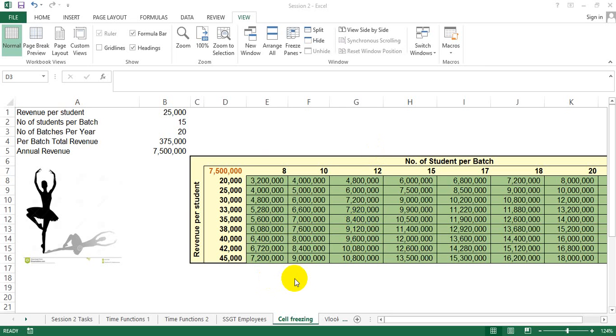Hi. Taking on from the previous video wherein we saw the example of a dance academy, this is the data of revenue per student. This is the number of students in each dance class. This is the number of dance batches that we intend to run in a year.